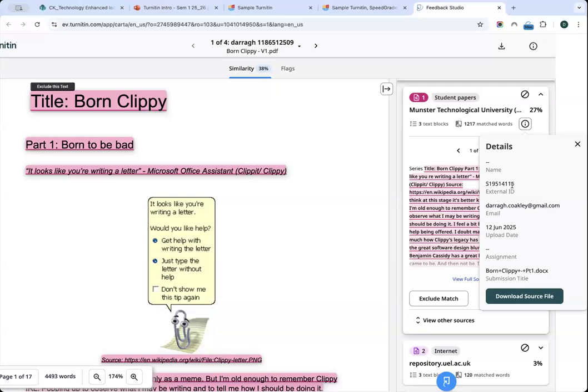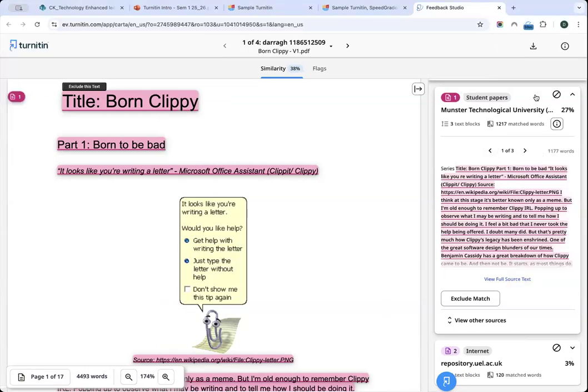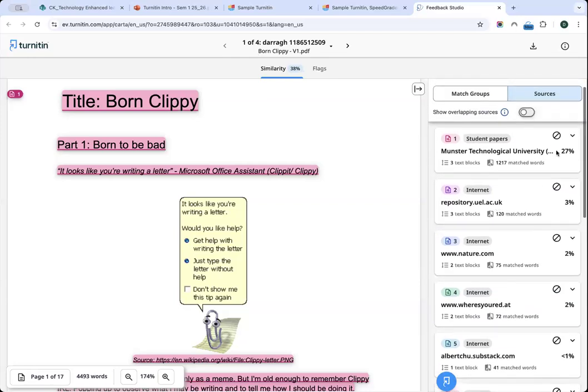So that gives us an idea of the external ID, the email of the student who submitted it, and the submission title that they were given. And we can also download that source file. So we can actually download the original piece that this was submitted or taken from. So that's a useful way of just identifying, okay, where does Turnitin think the majority of that 38% is coming from.